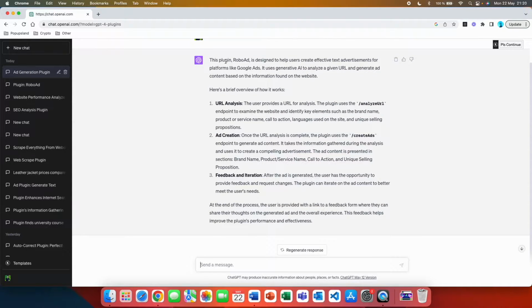All right, and it's finished. We can see here that this plugin, RoboAd, is designed to help users create effective text advertisements for platforms like Google Ads. It uses generative AI to analyze a given URL and generate ad content based on the information found on the website. Now, this is cool because you can create personalized ads within seconds, specifically for your business. Then it lists 3 different use cases.